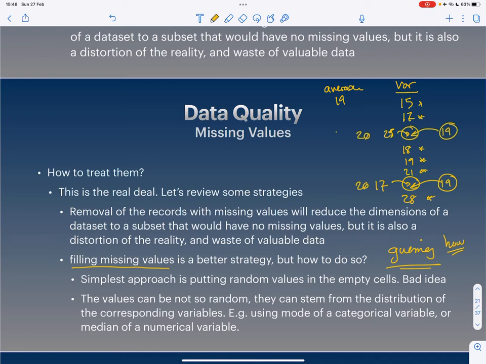And let me tell you, missing values can also be in categorical data. So let's say about pet, this is cat. The second family has a cat. The third one has a dog. We don't know about the fourth one. The fifth one has a ferret, and so on and so forth. So instead of average, we can use mode here. Most of the neighborhood has cats. So let's put cat here and fill this missing value.